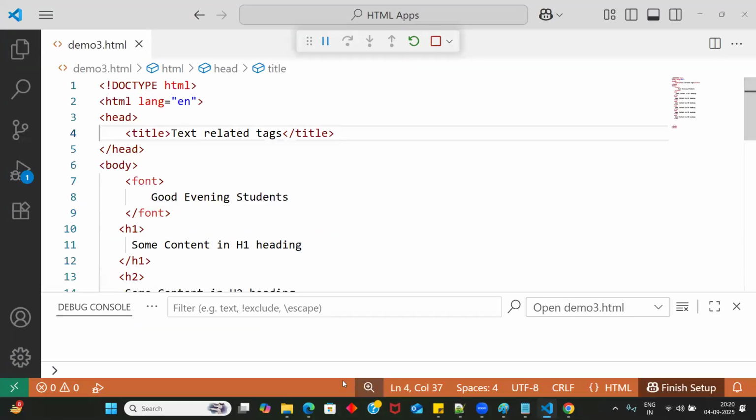Guys, did you see any color difference between your font tag and this H1, H2, body? Did you see anything different here? What different thing are you seeing? Color difference, right?